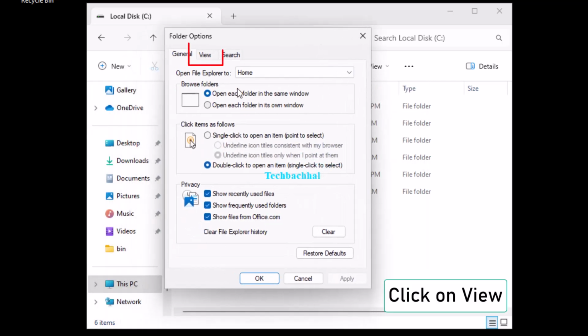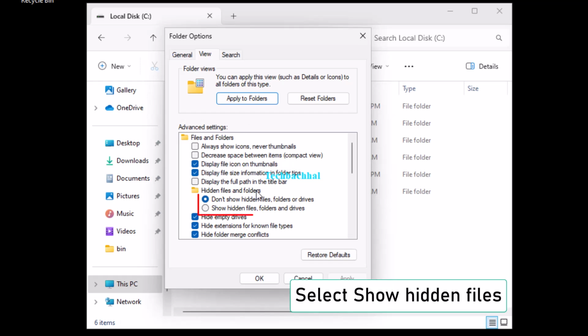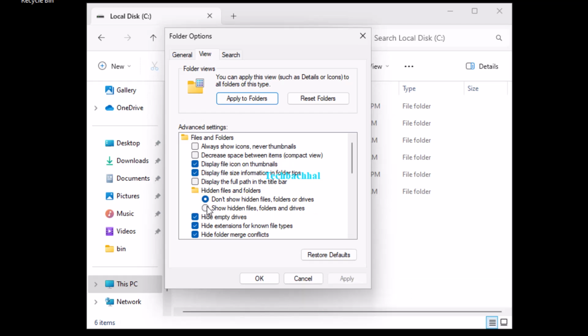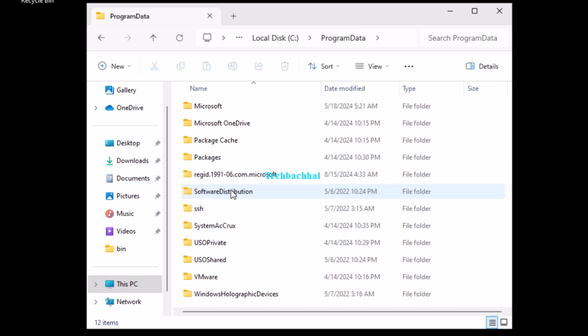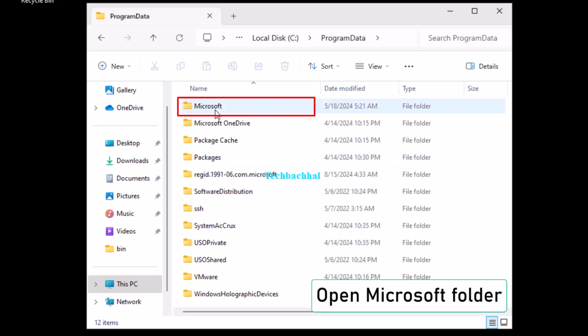Go to the View tab and select Show Hidden Files, Folders and Drives. Click Apply and then OK. Open the ProgramData folder, then go to Microsoft, Windows Defender, Scans, History.